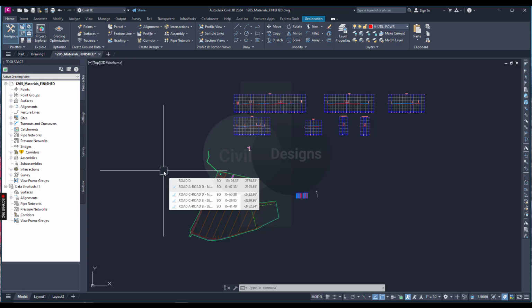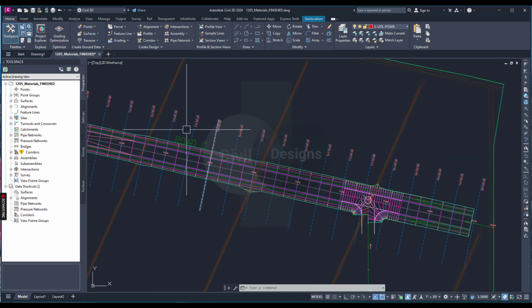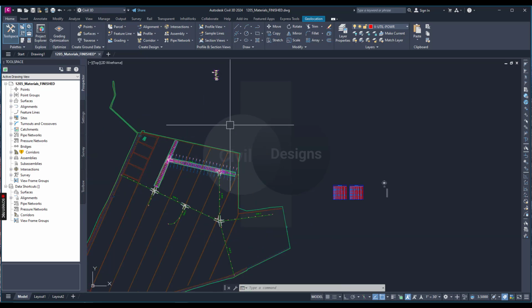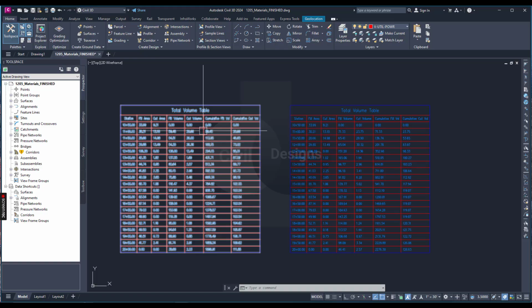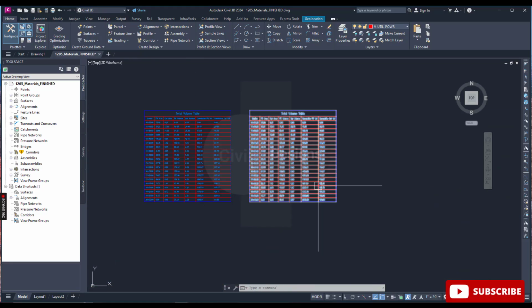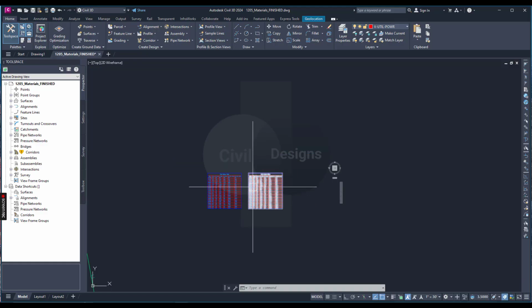In the previous exercise, we already created some sections for the road C and we already computed the material in our drawing. If you don't know, then you can go back and watch the previous exercise. For that we already have some volume reports, which we can call volume tables here, with the soil factor and without soil factors in Civil 3D.